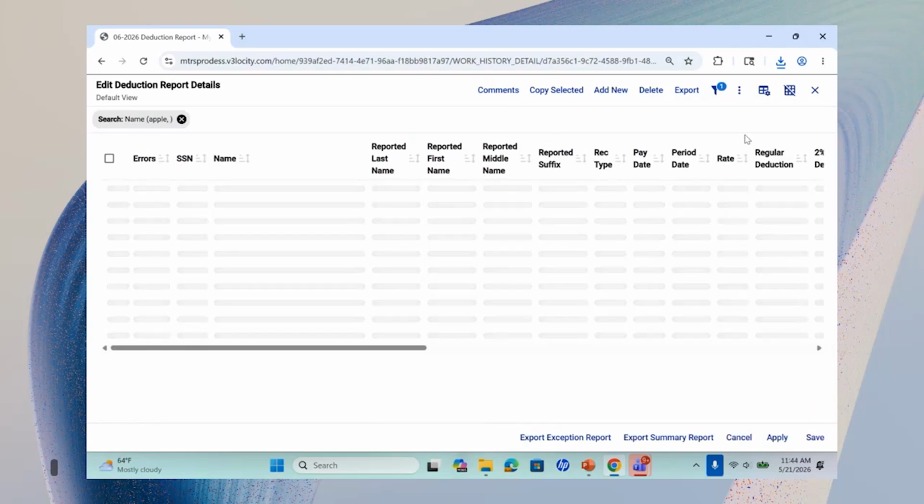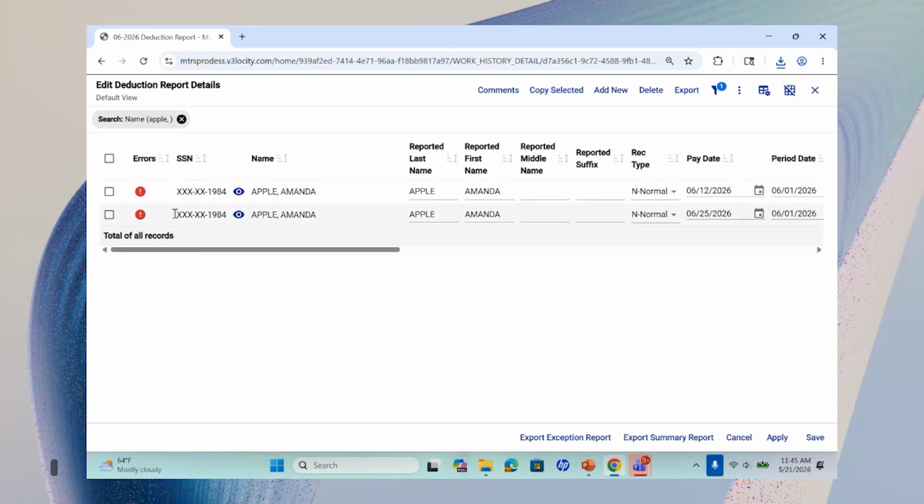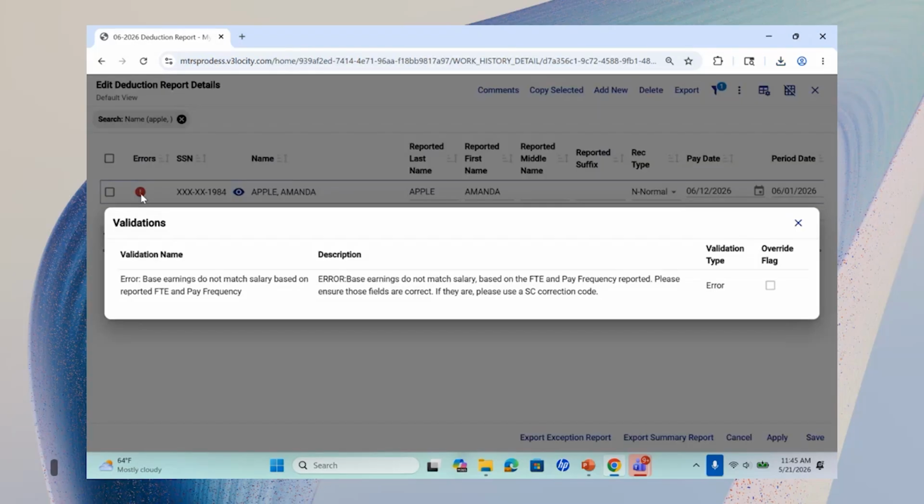So I'm going to first filter for Amanda Apple, and since I can't have both the exception report and this on the screen, I'm just going to click on this caution sign here. It will tell you what the error message is. So this is the error that she has. You'll hear ESU staff refer to it as a base to salary error, just colloquially. It's a very long error message.